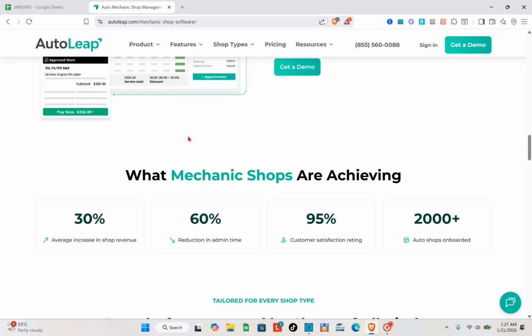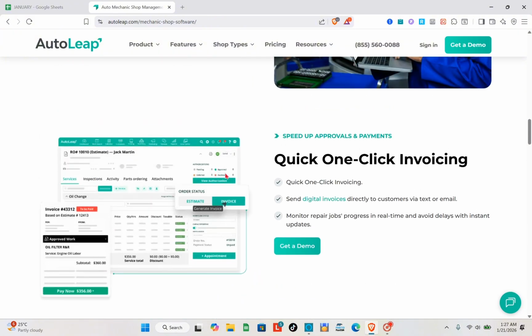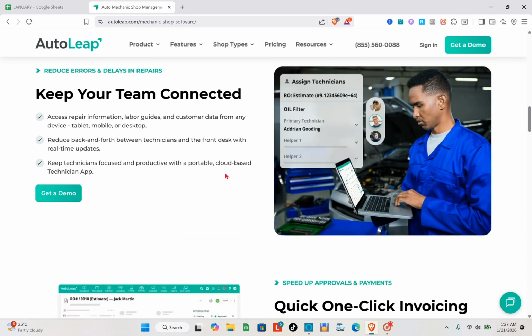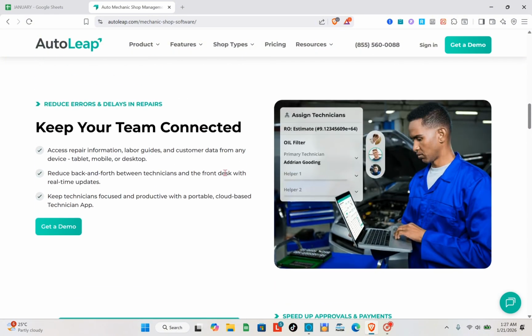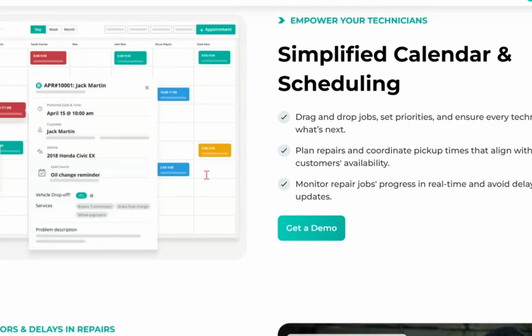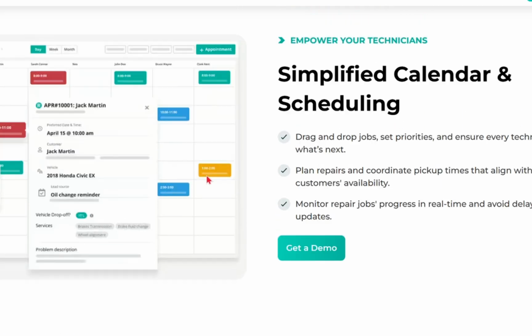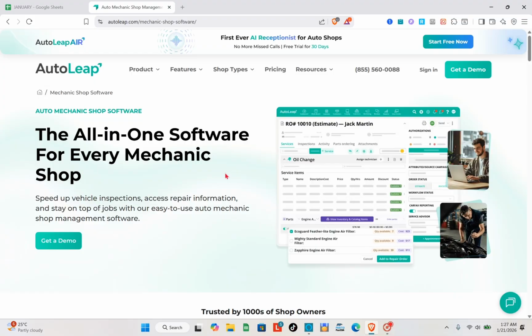So overall, the Autolip is great for beginners because it simplifies the complex workflows, enhances communications with customers through digital inspections and approvals, and provides clear visibility into both shop operations and the financial performance. So it is built to replace spreadsheets and paper tickets with a modern digital system that saves time and supports the growth. So that's it for this video.